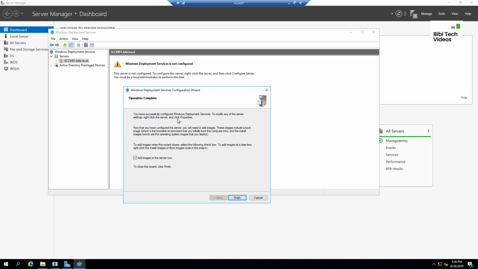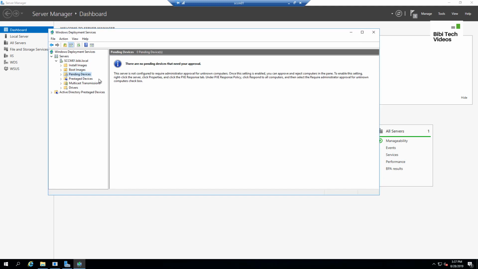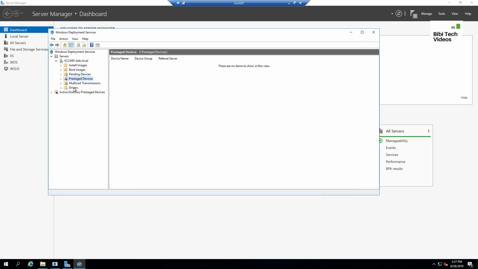This screen is basically asking me if I want to add the images to the server now. I'm not going to, because I will configure it through the SCCM console. Click finish. So there you have it. Install images, boot images are going to come here. Pending devices, pre-stage devices. That's how WDS is structured.